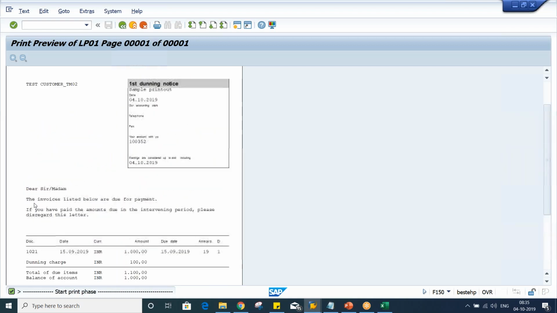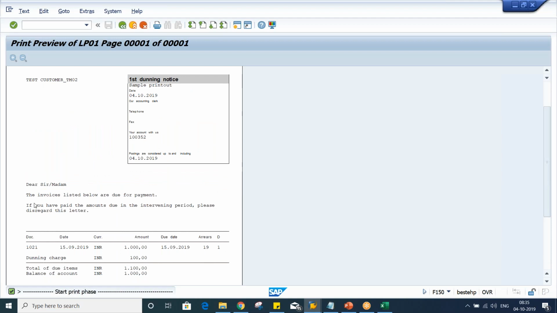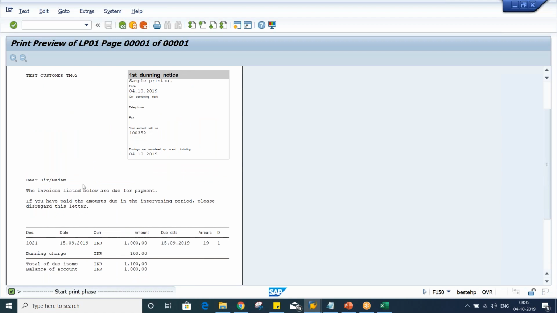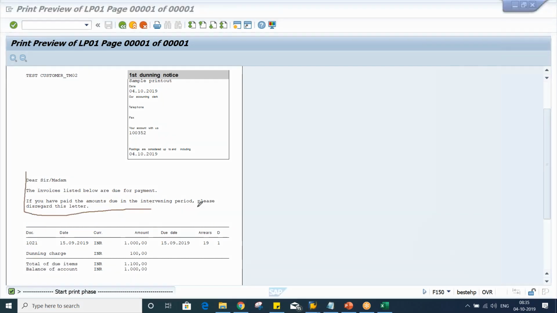Now, what I'm saying, look at here. These are the standard text which is hard coded in the Dunning form, whichever standard form we have assigned. So whenever this Dunning printout is getting generated for every customer, guys, these things are fixed. But this is not fixed. This is your customer name, right? So for a different customer, a different name will be there.